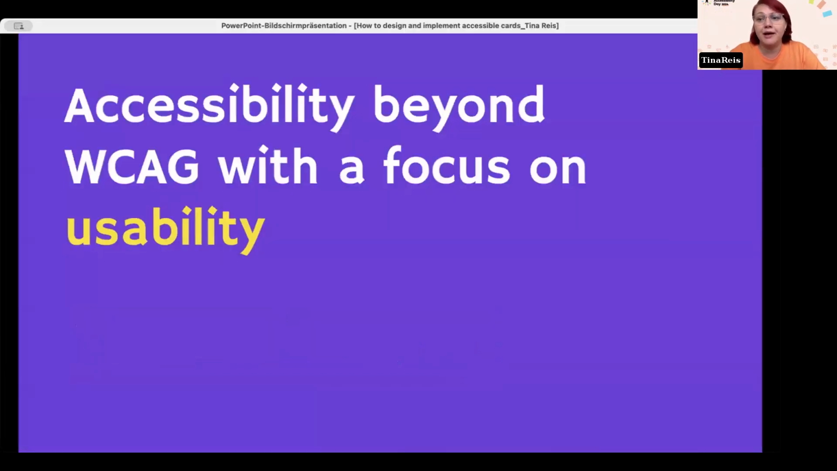Now, what I want to do today, I think that the card is a really interesting example from an accessibility perspective, because it looks so simple, but it actually has a lot of considerations, a lot of ways you can think about this for accessibility. And I want to focus today on accessibility beyond compliance, so beyond WCAG, with a focus on usability. Like, how can you really get the most out of the component from a usability perspective?